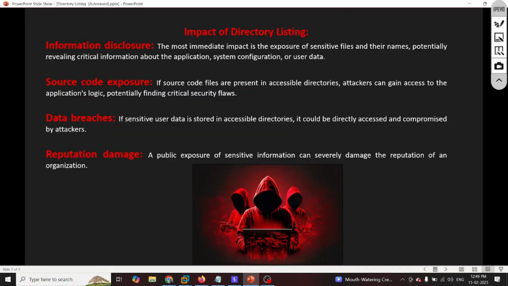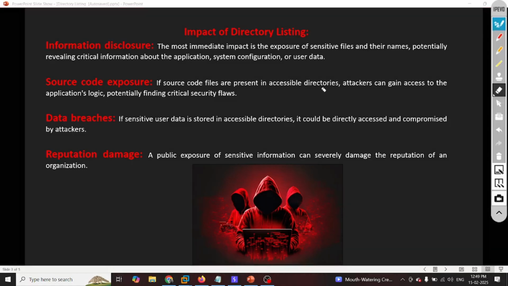Let's go ahead and learn what impact it would have. It can lead to information disclosure, indeed. The most immediate impact is the exposure of sensitive files and their names, potentially revealing critical information about the application, system configuration, user data and whatnot. Sometimes it does reveal source code exposure as well, and data breaches and reputation damage for sure. So these are some of the impacts that it would lead to. I hope your theory part must be clear.